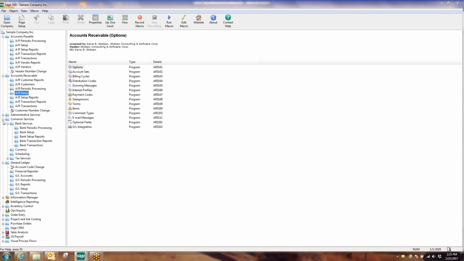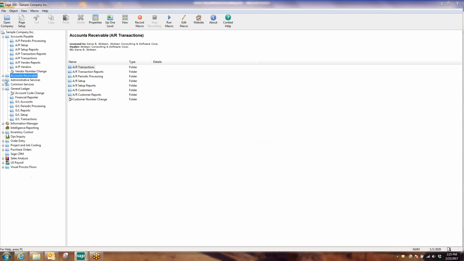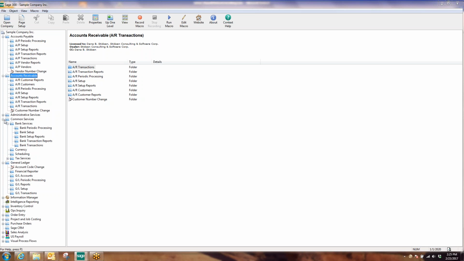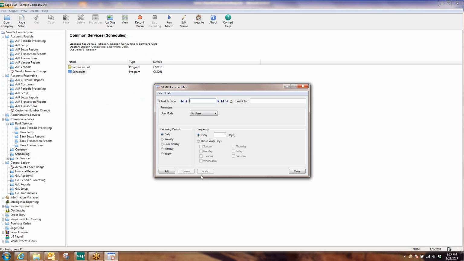Now, there are recurring entries in 3 places inside of Sage 300. There's accounts payable, accounts receivable, and the general ledger. All 3 of these make use of the scheduling facility that's under common services, and it's called scheduling, strangely enough. And we're going to schedules.